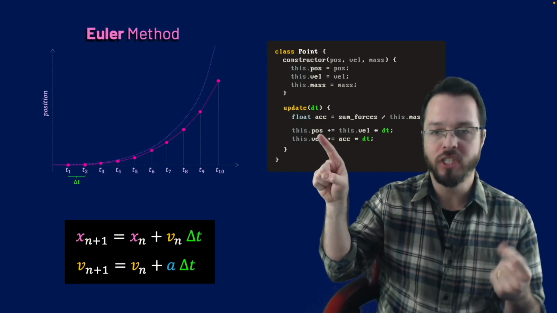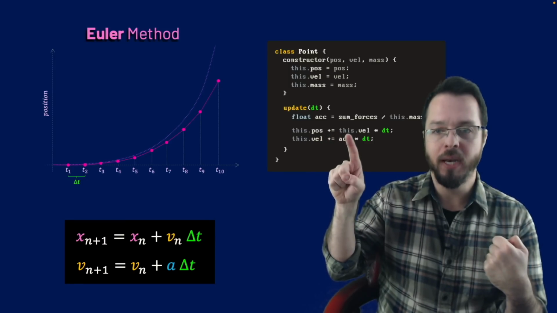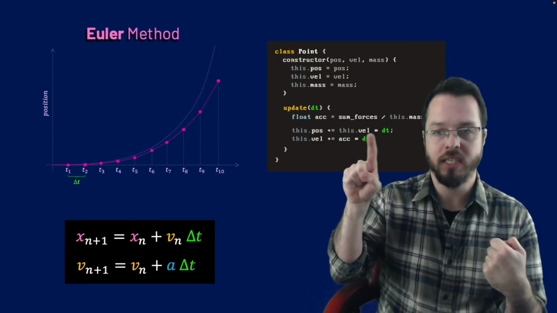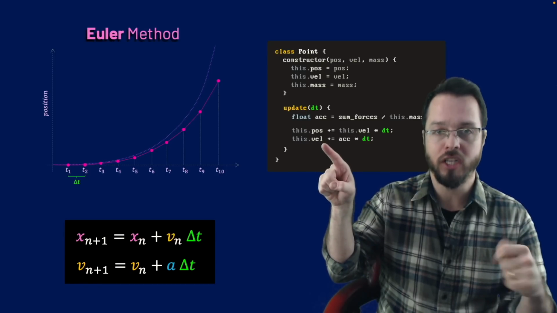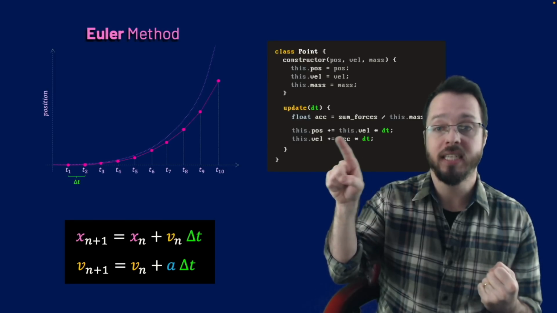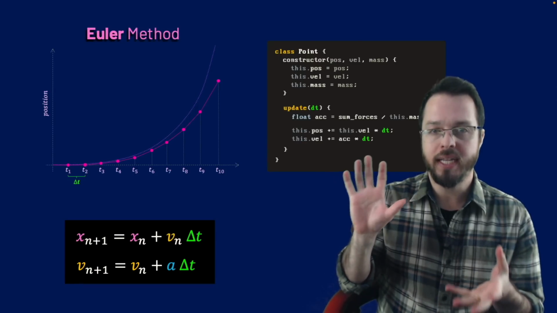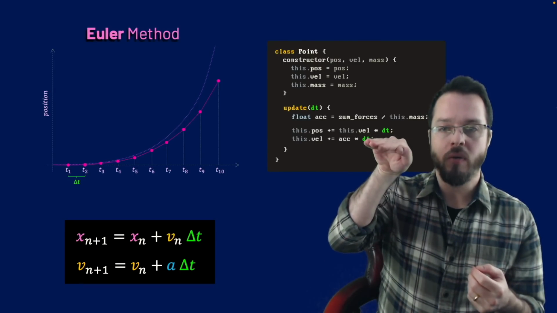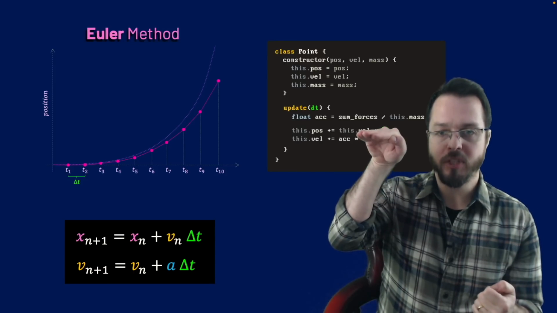I say that the position is going to be the previous position plus the velocity scaled by delta time. The velocity, this dot velocity, the velocity of the next frame, is going to be the old velocity plus the acceleration times delta time. Look at this code and see if you understand what is going on. We are updating the position, and then we are already updating the velocity that is going to be applied on the next frame.